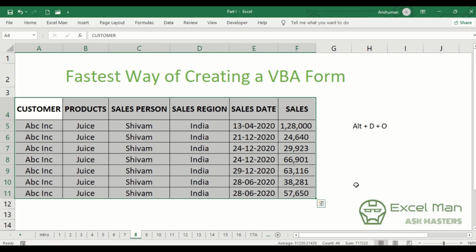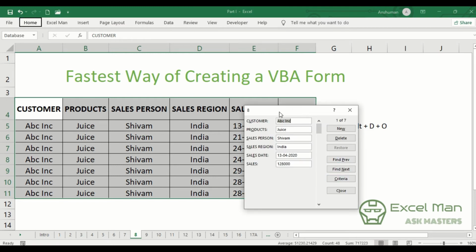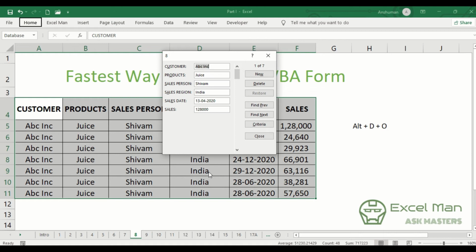When I press Alt DO on my keyboard, you can see that a simple VBA form appears over here. So this is a form by which I can simply do data entry. You can see that I have got a lot of buttons over here: New, Find, Previous, Next, Delete, Restore. So these are all the data entry controls.